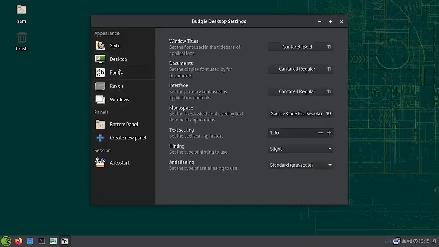Now let us go over to the fonts. In fonts, you can change the fonts of the window titles, documents, interface, and monospace. You can change the scaling of the text, hinting of the text, and the anti-aliasing. The Cantarell family of fonts is used as the default, and for the monospace they have chosen Source Code Pro Regular, and the rest of the things are all standard. We can go with subpixel for LCD screens, so that will better suit our screen. My laptop is an LCD screen, so subpixel for LCD screen suits the hardware configuration.